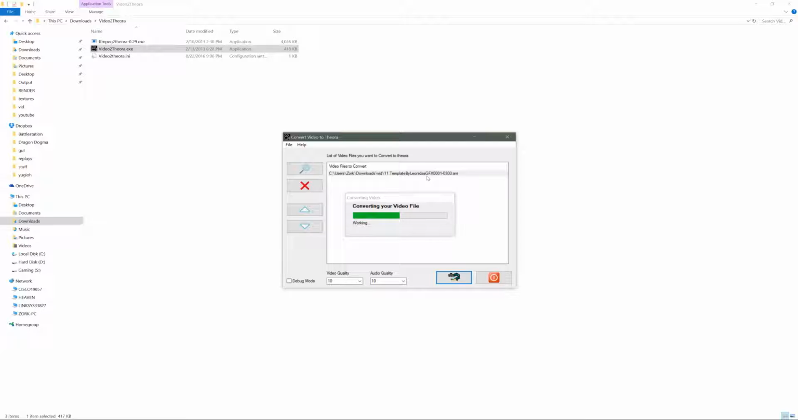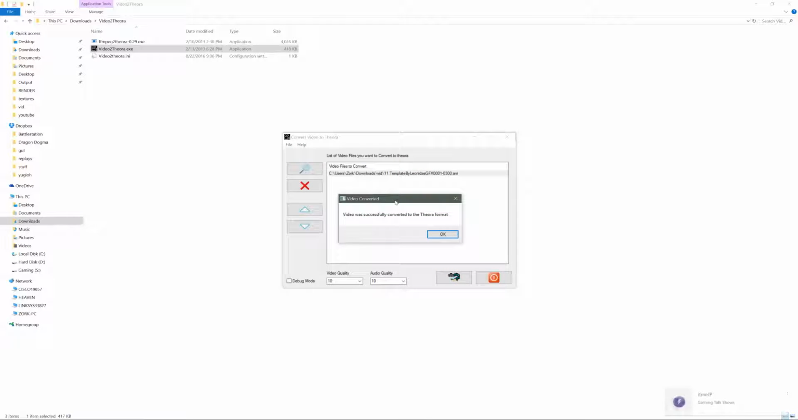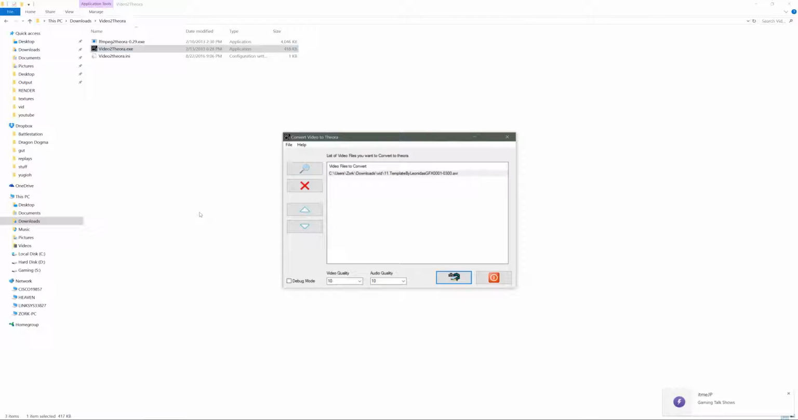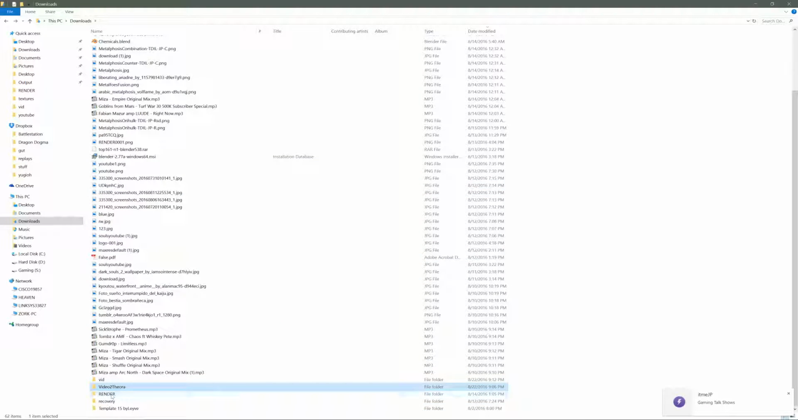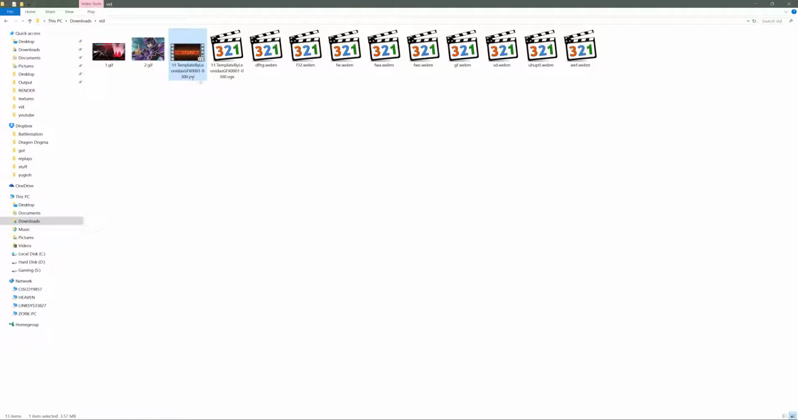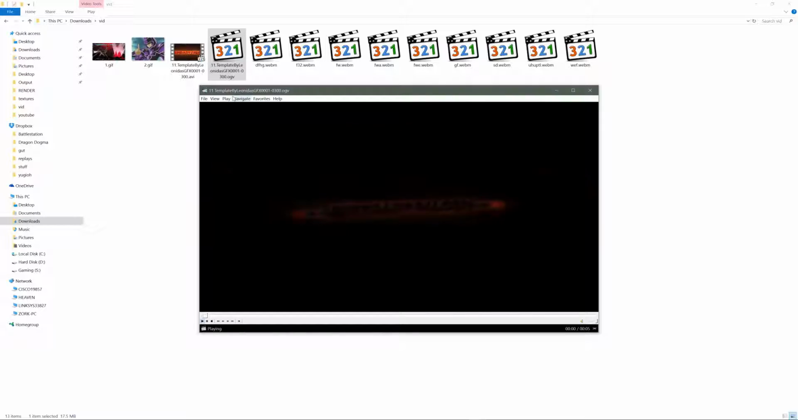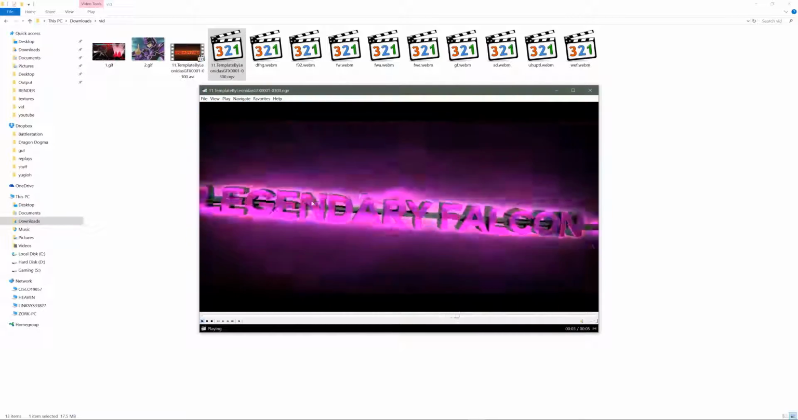Depending on the size of the file, it will take some time, but it finishes very fast. I think my file is like 15 megabytes or something, so it's gonna take some time. Usually it finishes faster. I don't know why it's stuck right now, but let's wait for it. Okay, successfully converted. So you go to where the video was, and you will see it. This is the .avi and this is the .ogv. This is the one I just made.